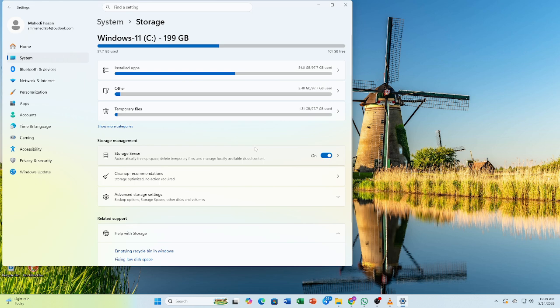And that's how to fix the storage full problem on a Windows PC in 2026. Once you clean junk files, uninstall unused apps, and use Storage Sense, your system will run much faster.